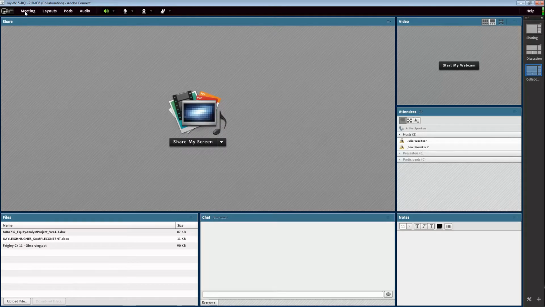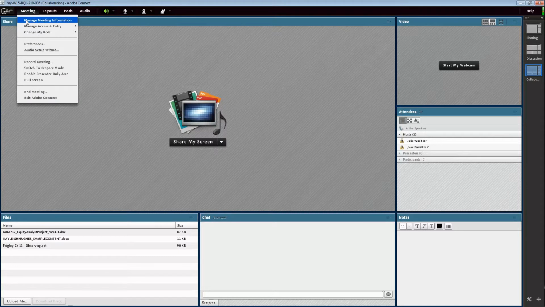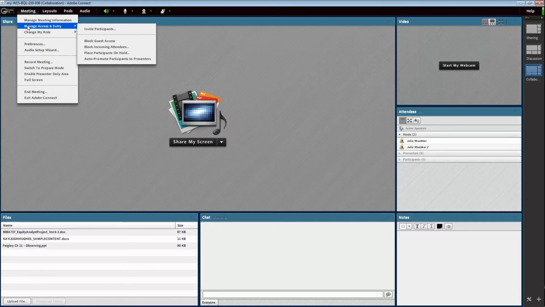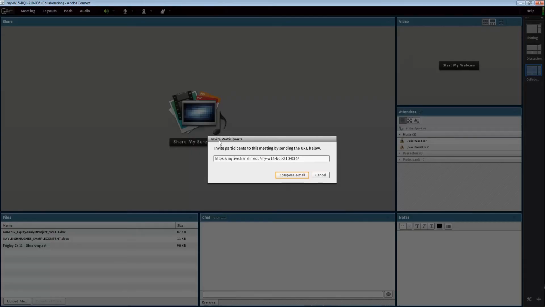The way we're going to do this is go up to Meet, then Manage Meeting Information, and below that you'll see Manage Access and Entry. Then we'll go to Invite Participants, and you'll see here's the link. It's pretty straightforward. It's got a pattern to it so you can tell. If I click on that, select it and copy it, I can paste that into an email and email the students directly. You can also launch an email from here, which is probably a little bit easier, but again, that's up to you. So we're going to use that method.